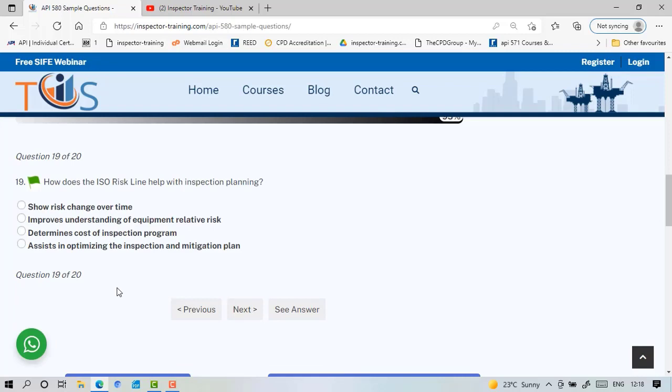How does the ISO risk line help with inspection planning? It improves the understanding of equipment related risk. Practically, risk is a multiplication of probability and consequence of failure. For some failures the probability might be very low but the consequence can be high, whereas for other risks the probability is high but the consequence is low, like utility piping. Even if it leaks, so what? It's not going to create major damage. So eventually you have to look at the relative risk, not a single element of the risk.